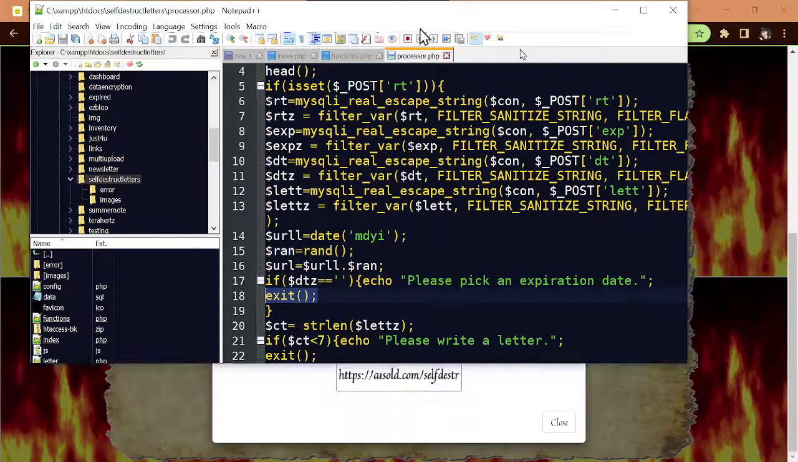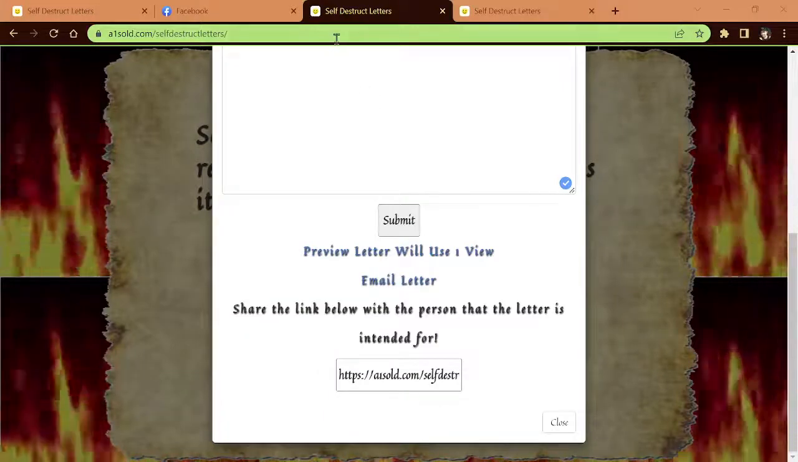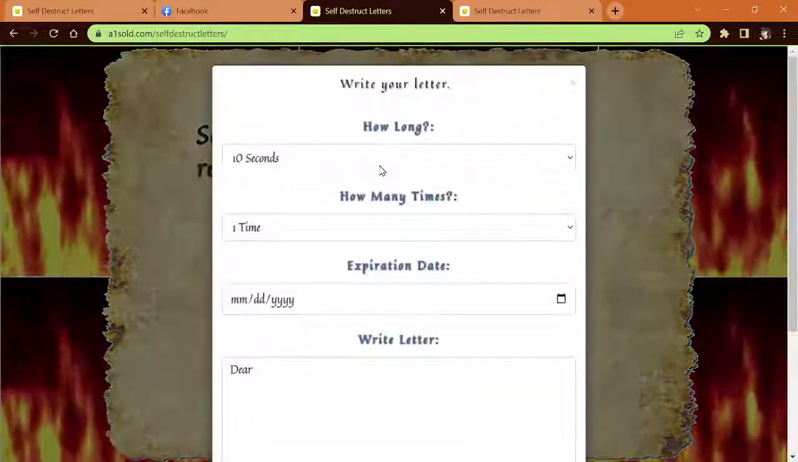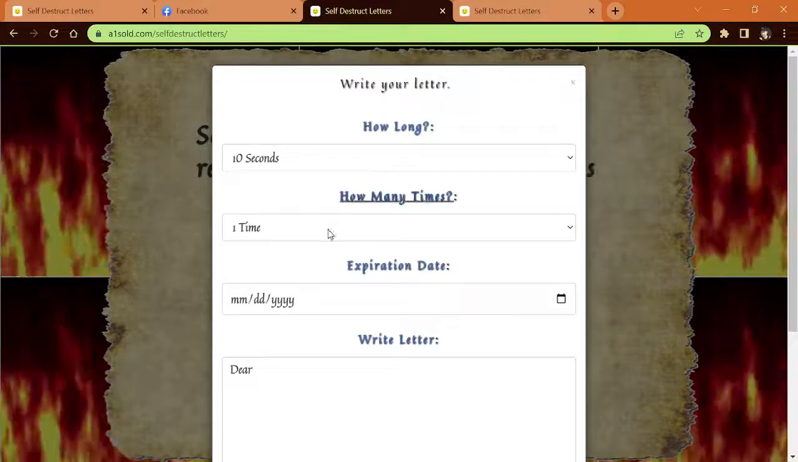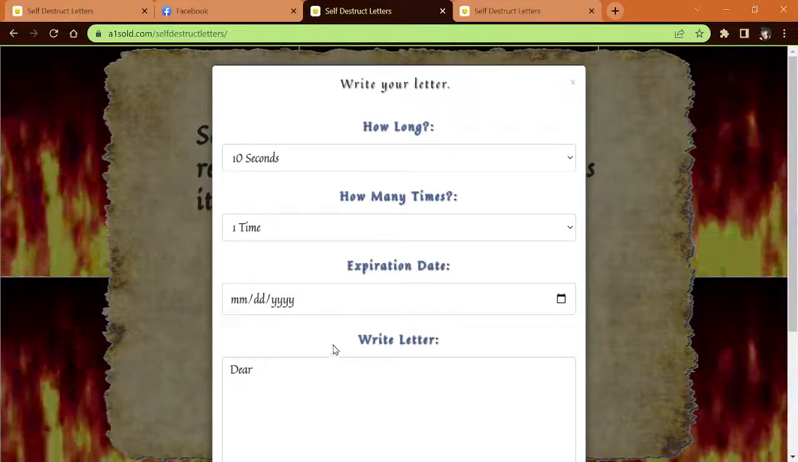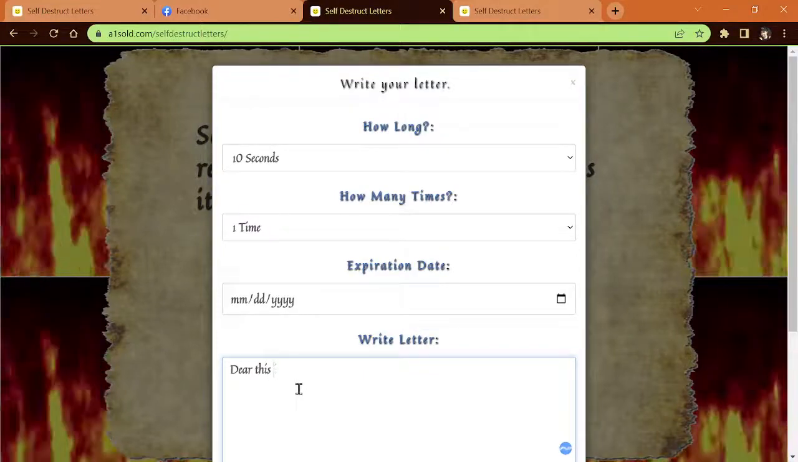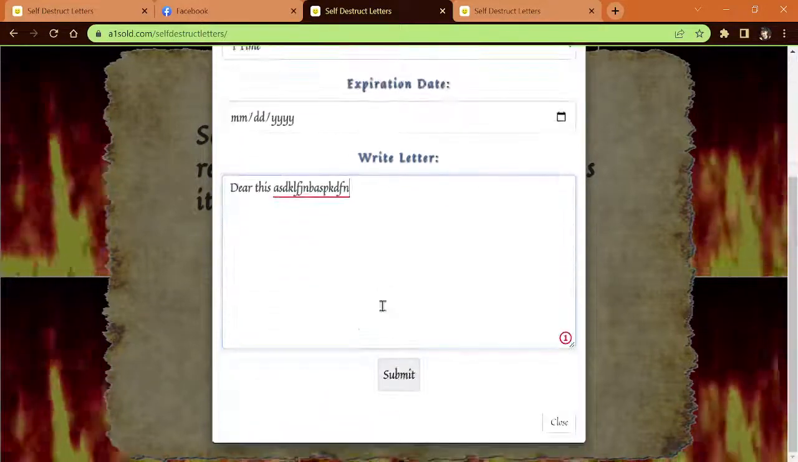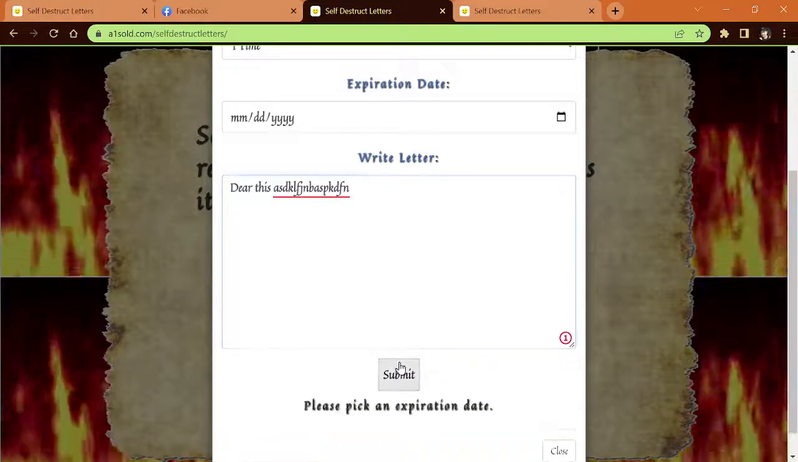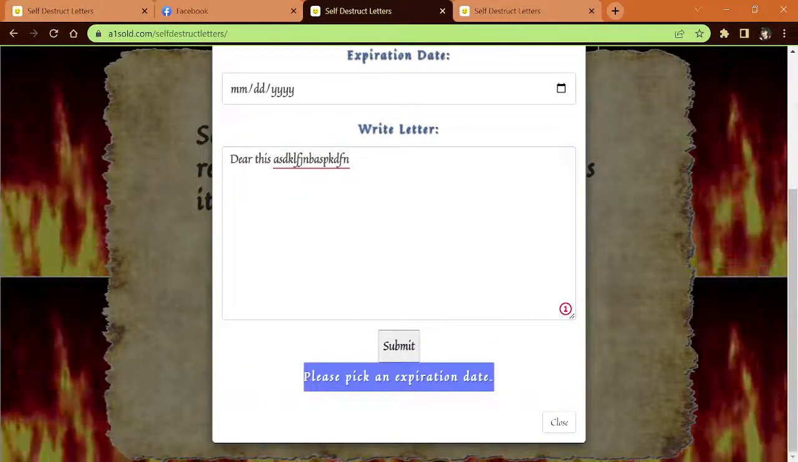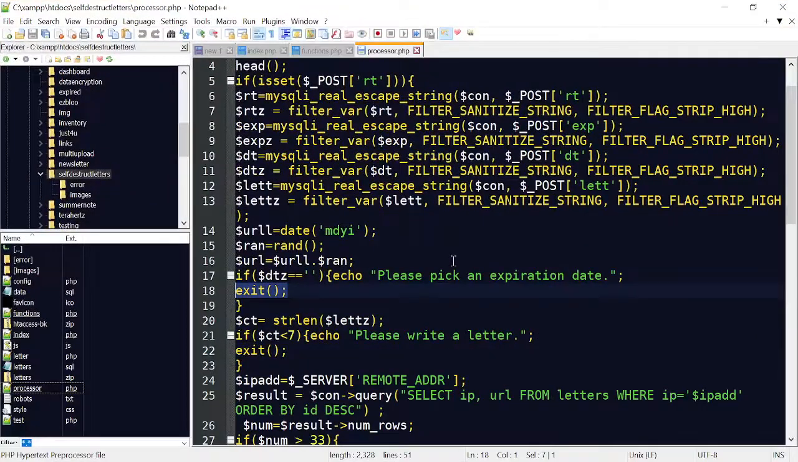So if they're on here, let me go ahead, click try it now, and maybe they pick the seconds, maybe they pick the time, but they don't pick an expiration date, and you know, dear, this is blah blah blah. Okay, and then I hit submit. Notice what happens at the bottom. Please pick an expiration date. So that's coming back from the processor.php via AJAX.